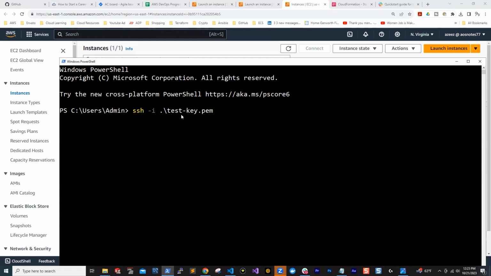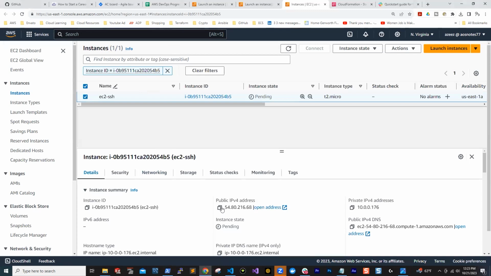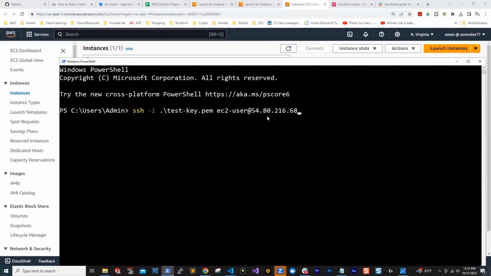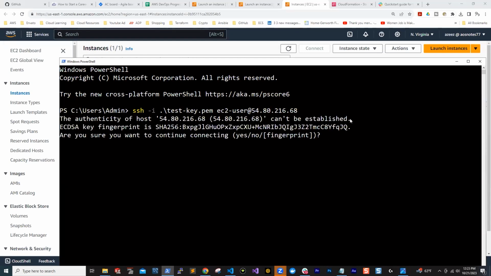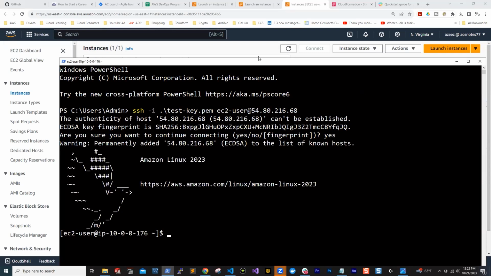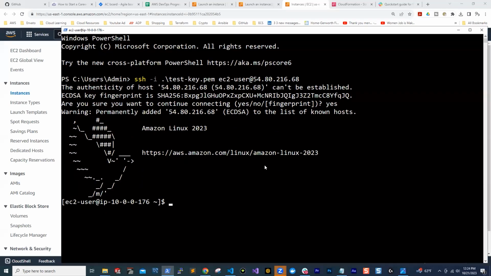Then once I've specified my key pair, I'm going to specify the username of the EC2 instance, which is ec2-user at, and I'll copy the public IPv4 address of the instance and paste it here. This is the command to SSH into your EC2 instance. Then I'm going to press enter. The first time I try to SSH into an instance, it will ask me this question. I'll type yes and press enter. And there you go, I can also SSH into this EC2 instance.